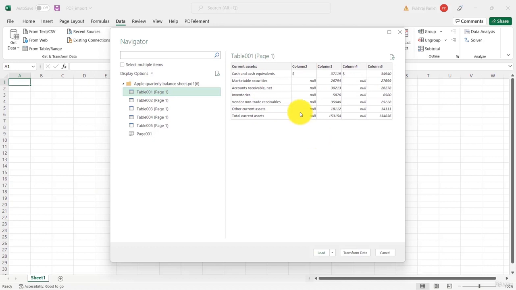But as you can see, this has some issues. Column 2 and column 4 has null values, which we do not want. Also, we may want to rename column 3 and column 5 to show that this is the value of Q4 last year and this is the value of current quarter. So to do those transformations on this data, we will click on Transform Data button.